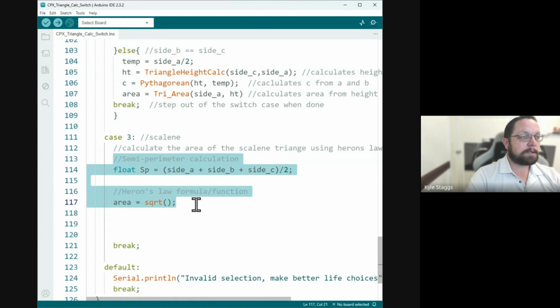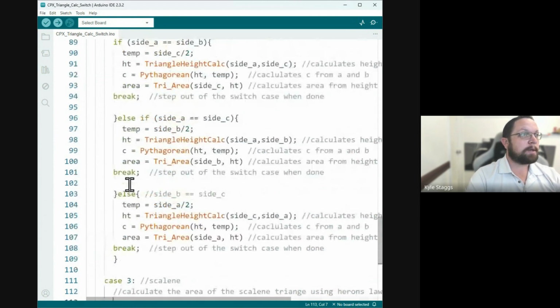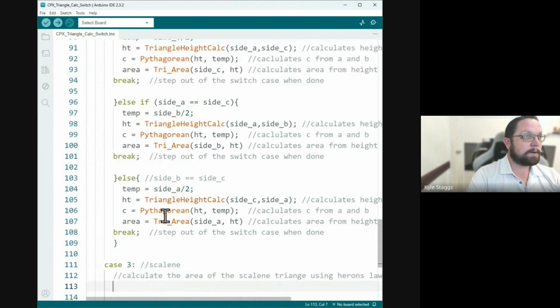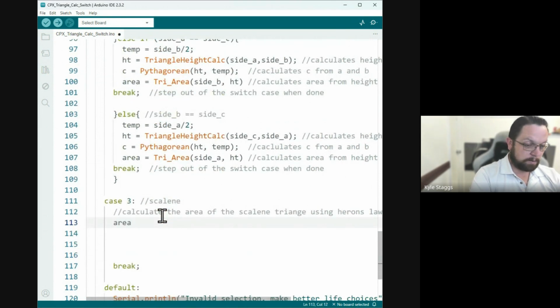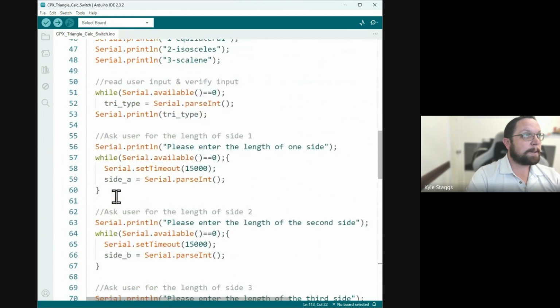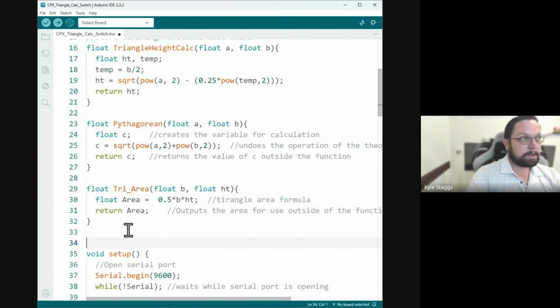So I'm going to take these. I'm going to cut them. I'm going to drop it into a function because we want to do that. And rather than defining the function here, I'm going to say area equal Heron, and we're going to define Heron's up here. There's some reasoning why.